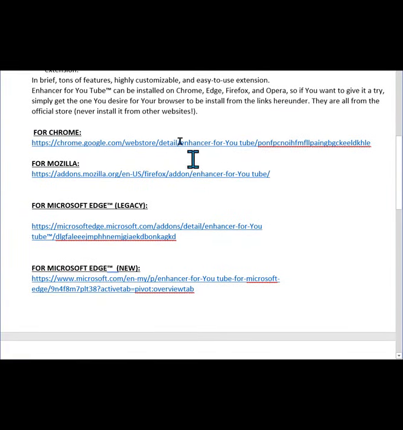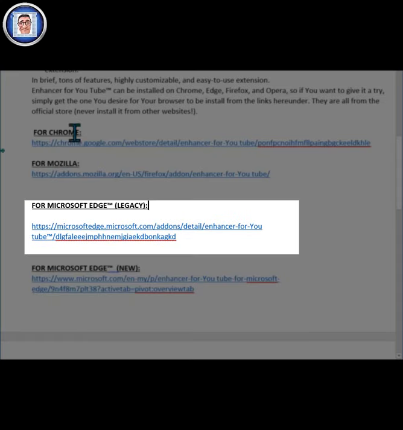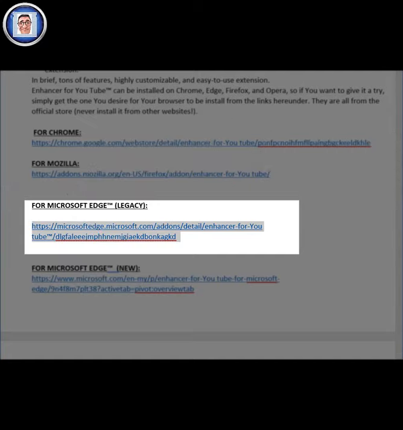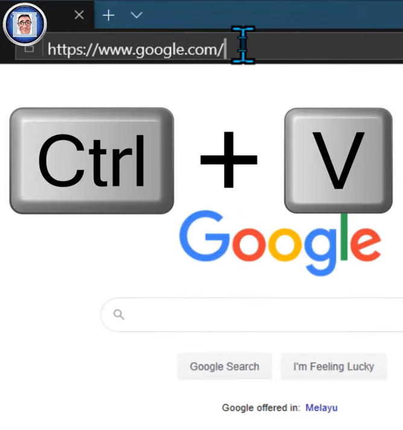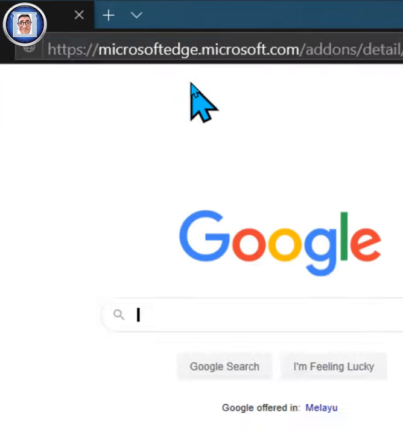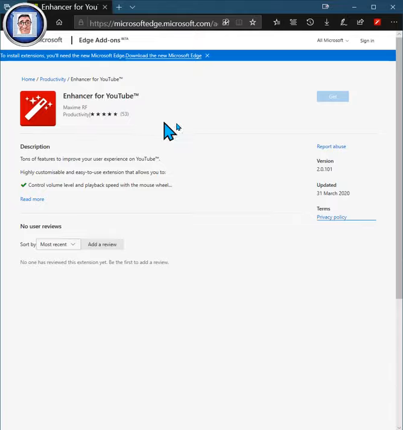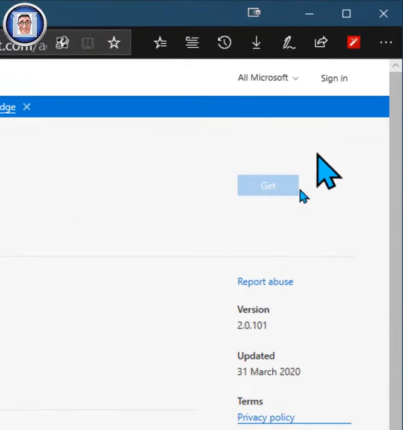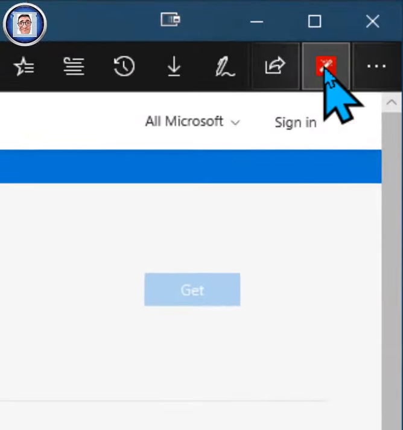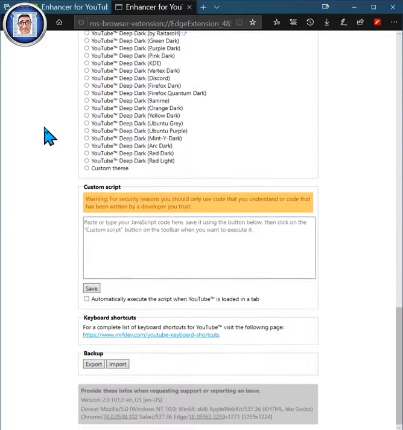You select whichever browser is yours. For me it will be this one here. I press Ctrl and copy. Then I go to my browser like so, and I paste it in the address bar like so. Press enter, and there I am. As you can see, I have it here already, so that's why I cannot. Otherwise, you press get, and then you will download the app. And once it's installed, simply press on here, and you have everything that you wish.